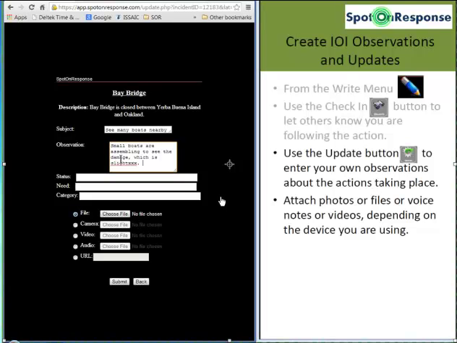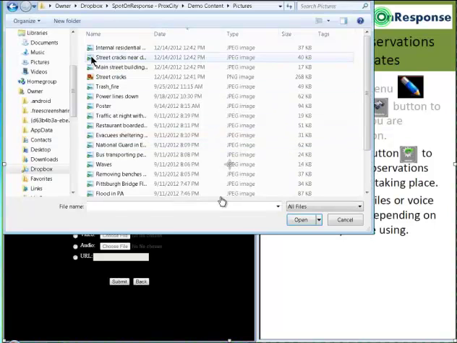Now then, if I were on my phone, mobile phone, I would click camera. If I wanted to do a video, I would click a video or make an audio. For now, I'm going to click a file just to illustrate this for you. I'm going to choose the file, street cracks, right there. So I'm going to submit that.